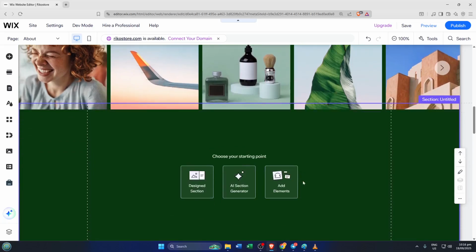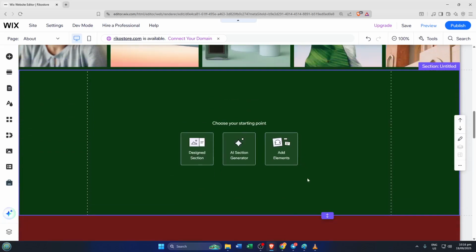Think of sections like building blocks on your website. They separate different parts of your page, making it more organized and visually appealing. Just hover near where you want the gallery to appear and click Add Section. You can always move or resize this later, so don't worry too much about positioning at the start.